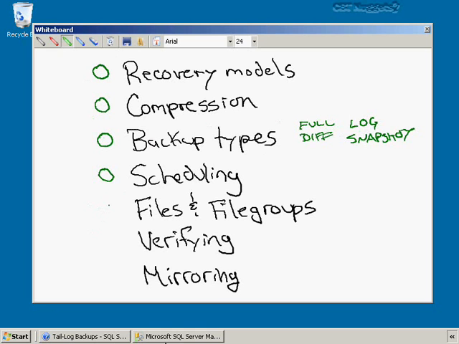I'll show you how, instead of backing up an entire database, to back up just a particular file or a particular file group. We'll look at how to have backups be verified, and we will look at some of the interactions between database mirroring and the backup and restore system.